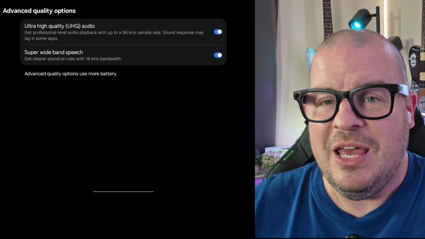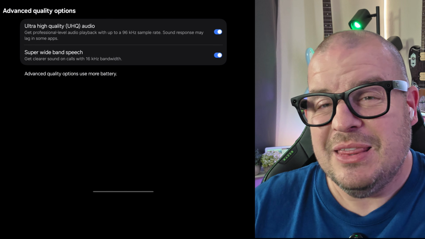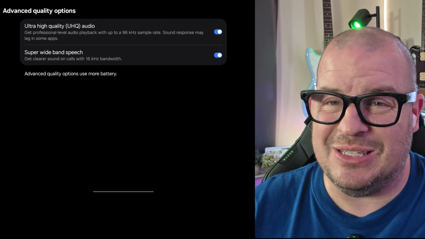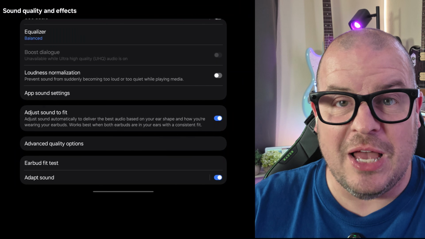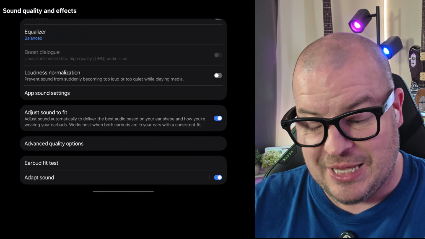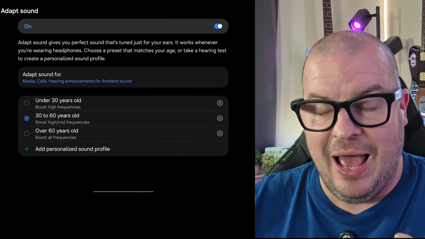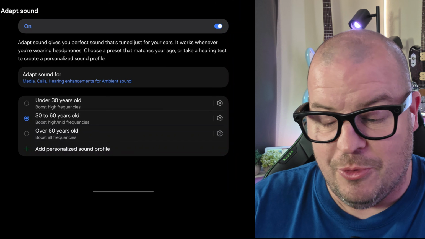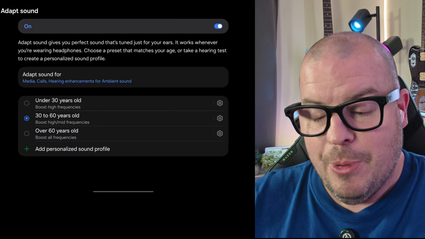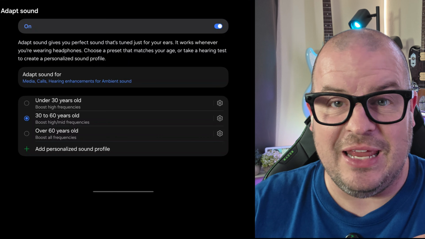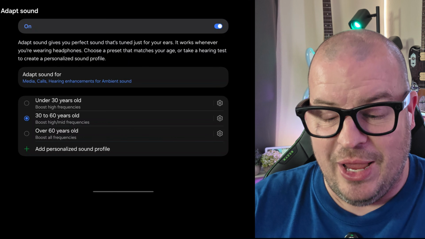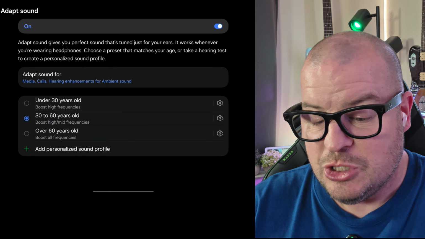The only problem is if you're watching a video or playing a game, the lips might not match up as good as they possibly could, but you're going to be getting the best sound. Still under sound quality and effects, you'll see adapt sound. So if you tap on that, now most people might be under 30 or 30 to 60 or over 60, but basically you can come in here and automatically set the best sound that it thinks you will get based off your age. Now I'm in the 30 to 60 range, so I chose that one.